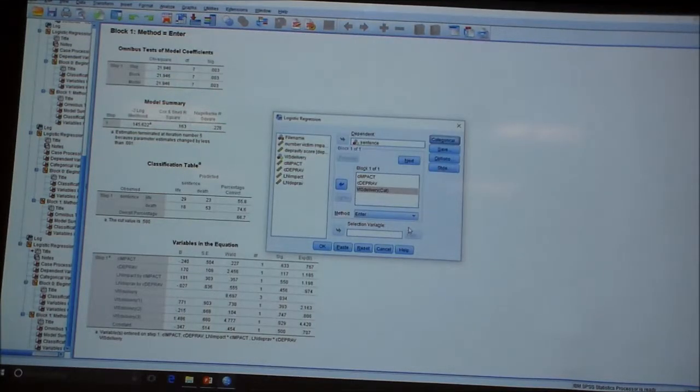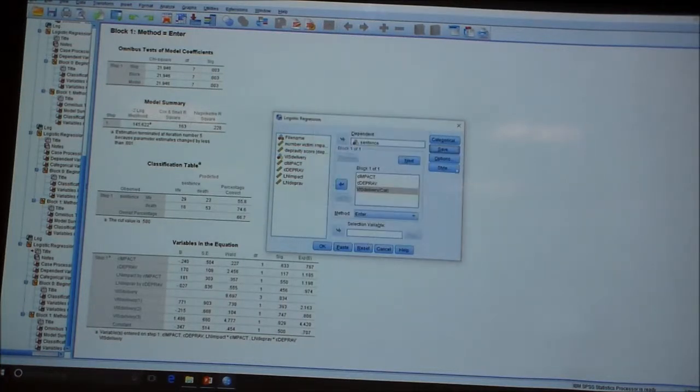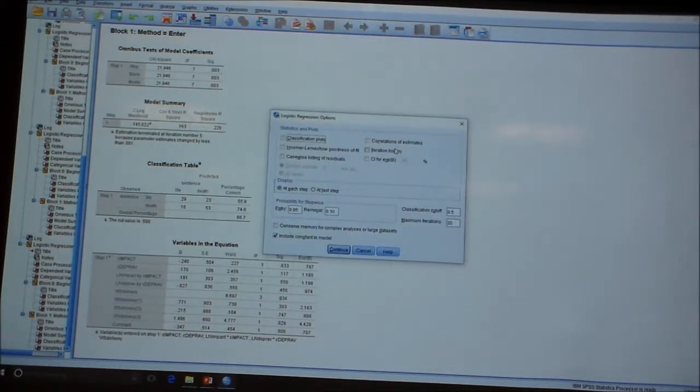You go through, hit continue, and then you go through and look at your options. You can save predicted values, you can save probability, group membership, right here, if you're interested in doing that. You got various residuals and influence measures. These are like multivariate outlier types of things that you can go through and test if you wanted to do that, right? We won't worry about it now, but those are things you can do.